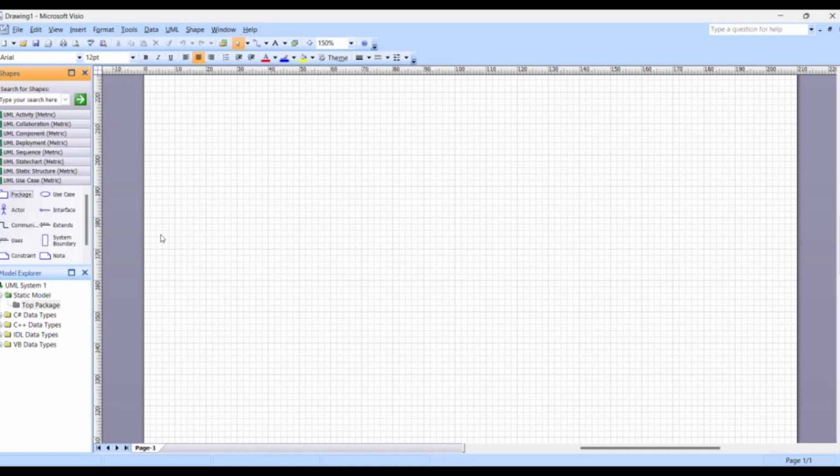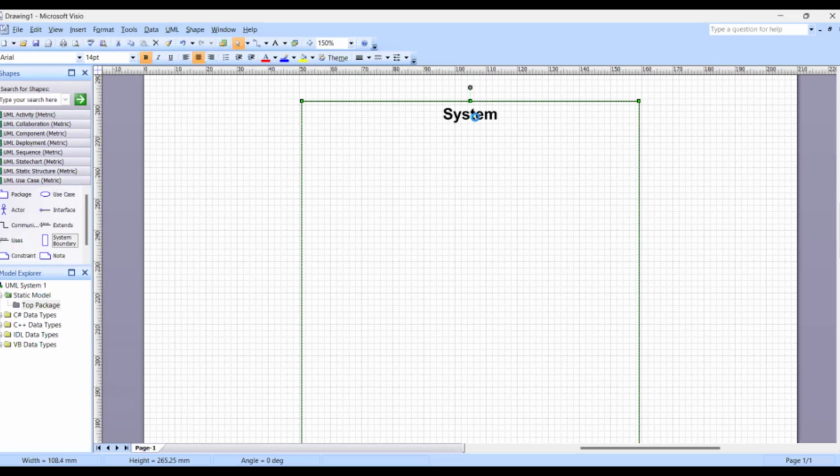First of all, I am taking the system boundary. It's a complete drag and drop. Just take the thing from there and drag it here. Now I'm going to create one application. The application name is online shopping application.